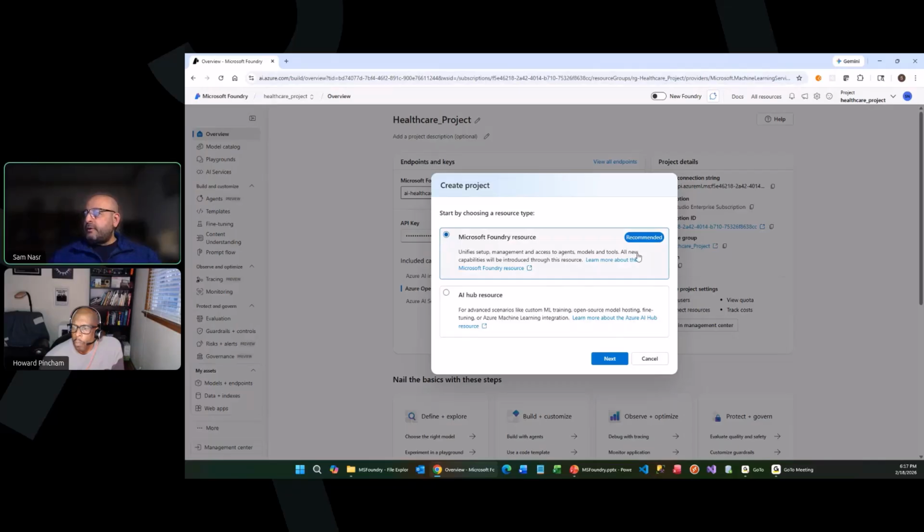Microsoft recommends that we start with a Foundry resource. A hub resource is for more advanced use and more fine-tuning. Technically, most things are available in both, but there are only certain things that are available in the hub resource as opposed to the Foundry resource.